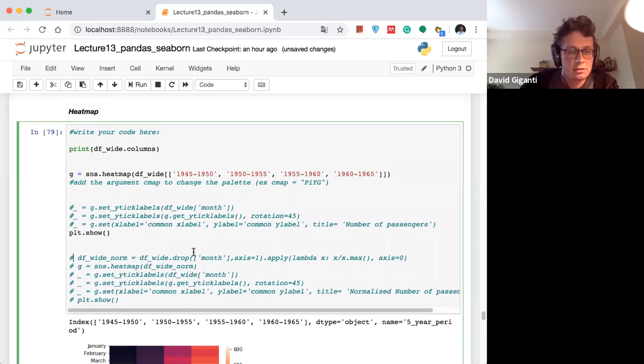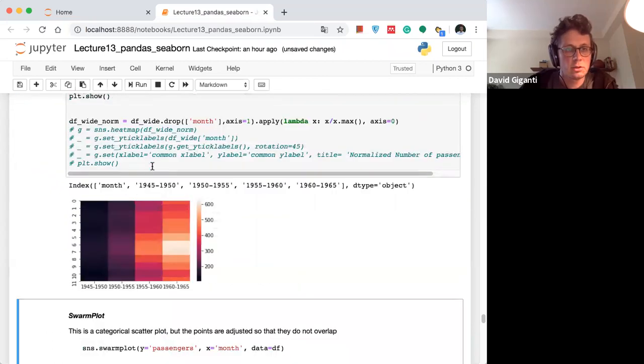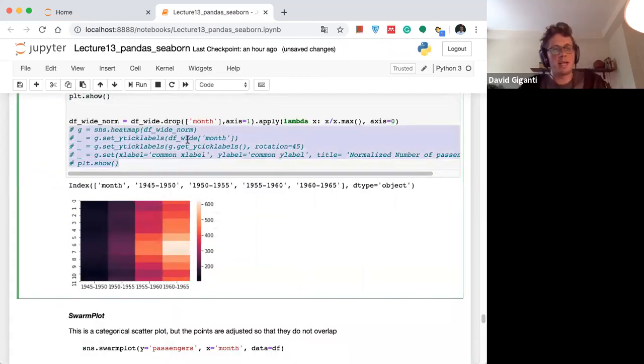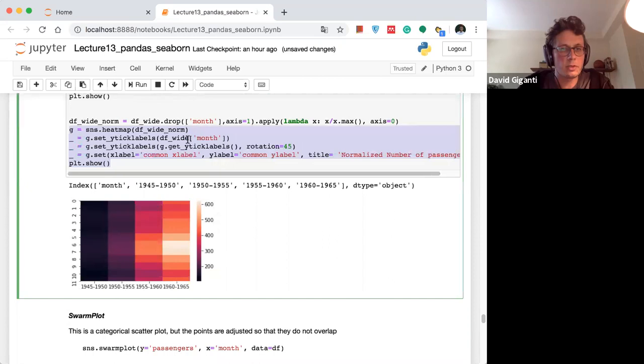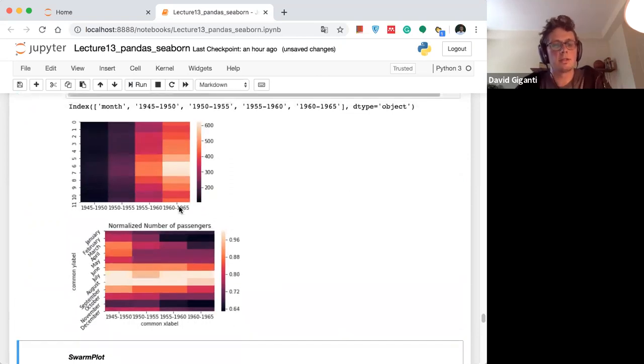I have actually here normalized the data. If it doesn't work, it's not a big deal. And I think it worked, so it didn't complain. And I'm going to uncomment these lines. Okay, great. So that worked.